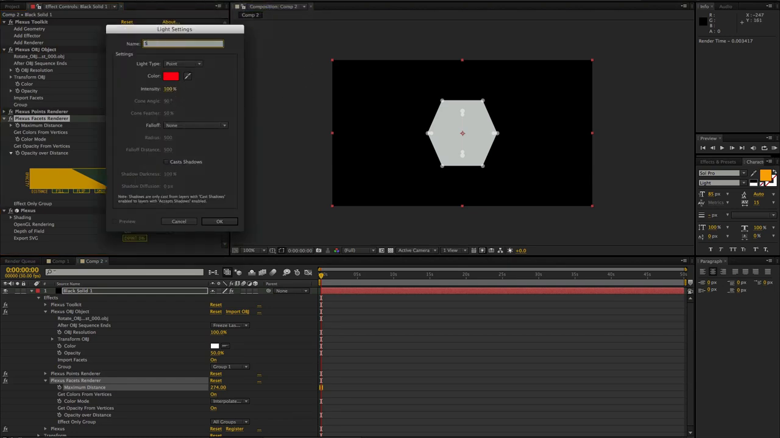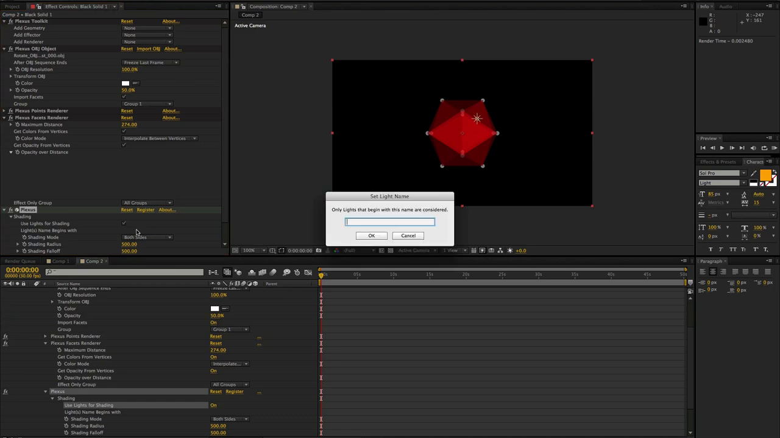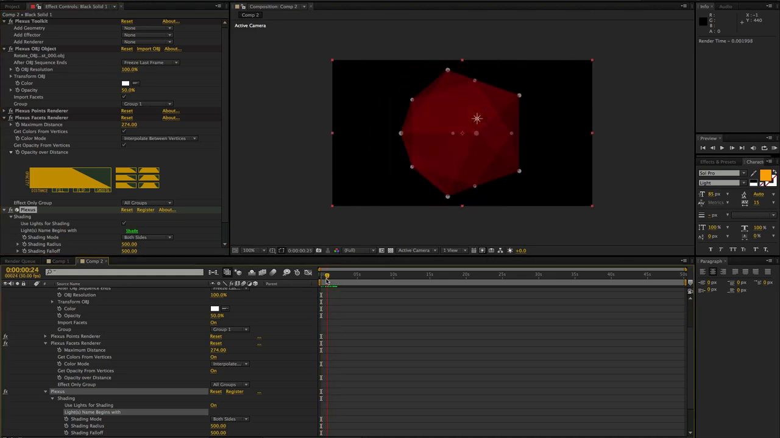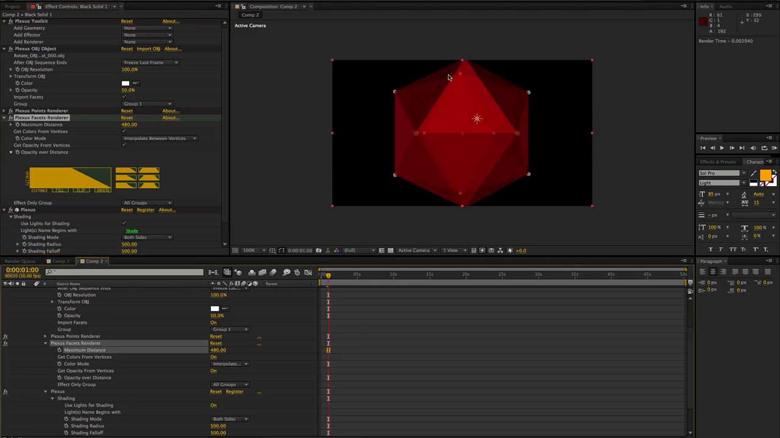Let's call it shade, and go to shading and use lights for shading, and light name begins with shade. So we have a basic OBJ file sequence with shading. You could crank up the maximum distance so the facets don't fade out when the distance between these points increase.